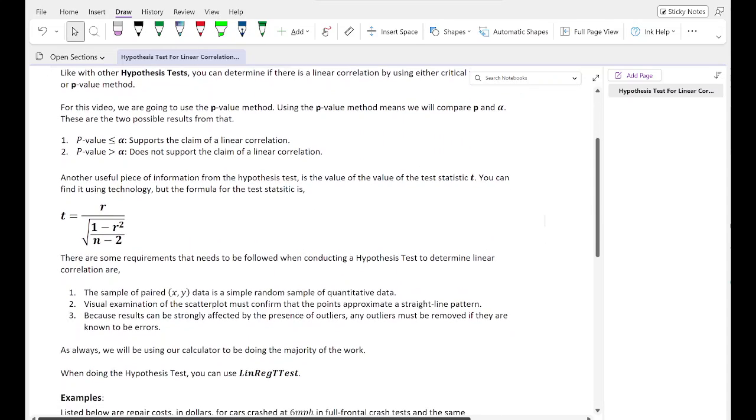Another useful piece of information from the hypothesis test is the value of the test statistic t. You can find it using technology, but the formula for the test statistic is this: r over the square root of (1 minus r squared) over (n minus 2), n being the number of pairs of numbers.